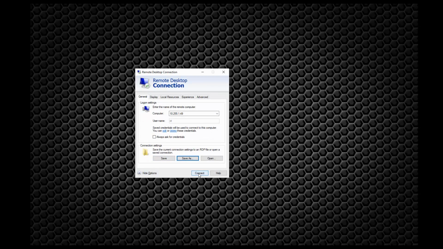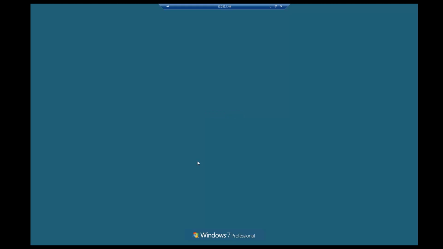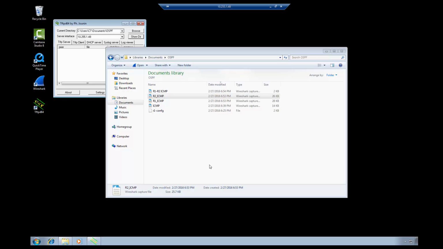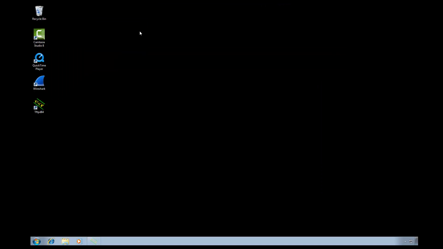I'm going to click connect one more time, and click yes. It doesn't ask me for the password, but it allows me to log in. I can click on here and then come over here and I'm good to go. So that's really RDP.